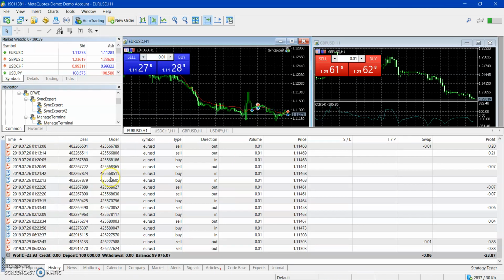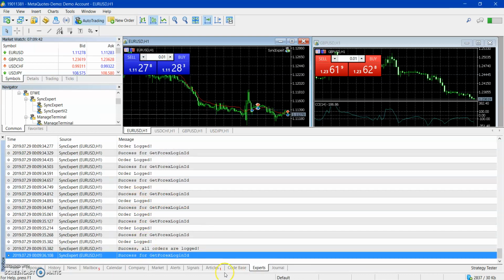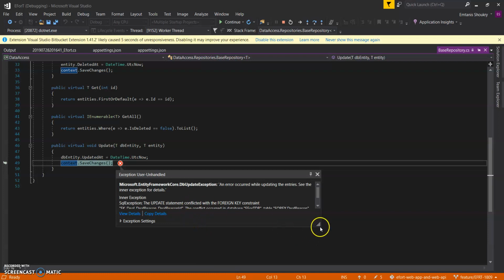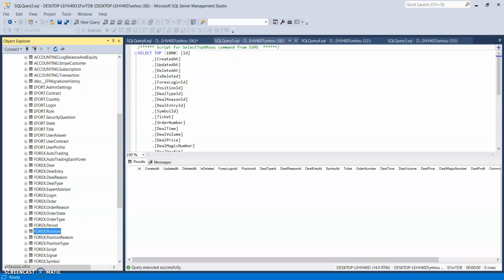And then it's going to do the same for deals. And you can see, okay, so yeah, now you see here, this is when I try to update the deals. This is what happens, and that's because I have already all these deals here.